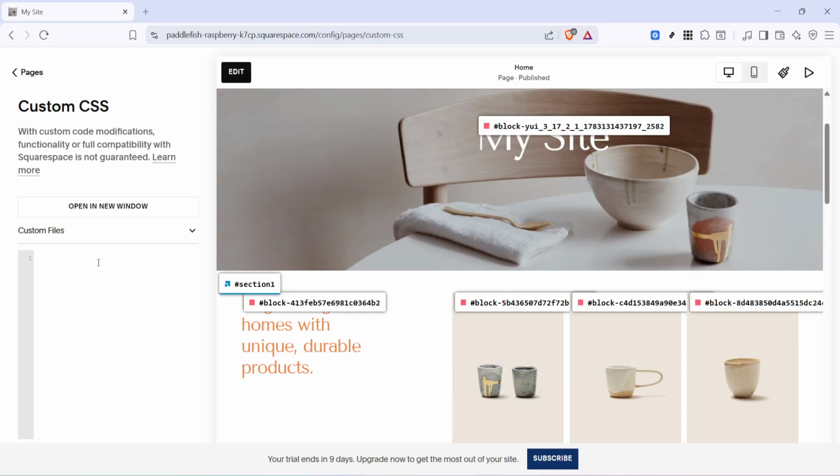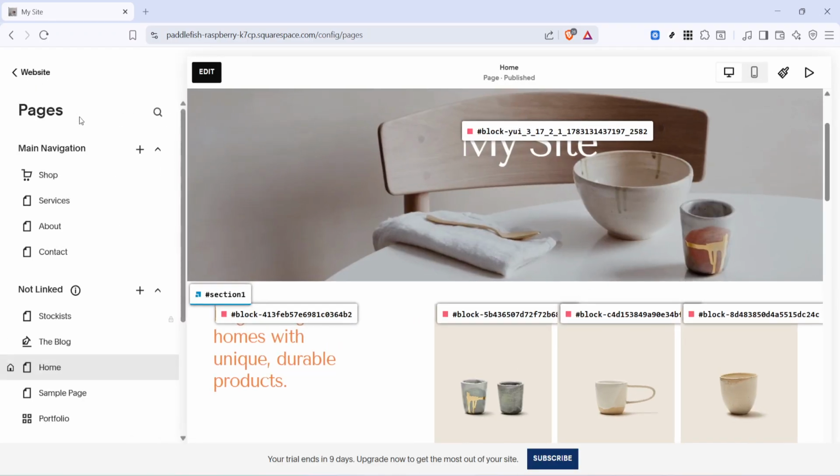In the Custom CSS editor, you'll paste a simple code snippet that targets your specific section using the ID you just copied. The code tells Squarespace to set that section's display to none, which hides it from visitors. Click Save, and the section is immediately hidden on your live site, though it should still appear in edit mode.